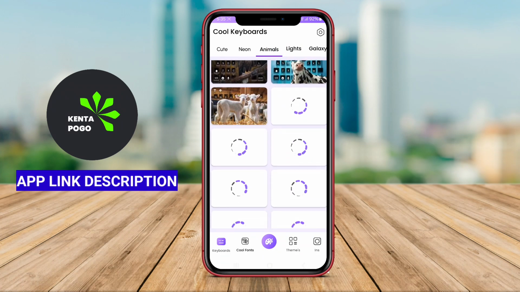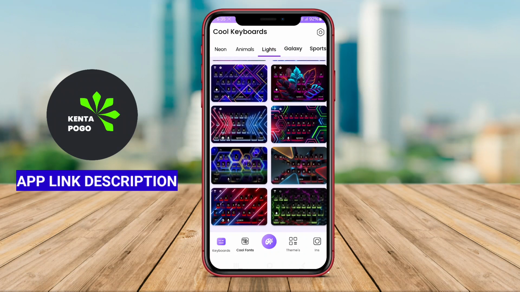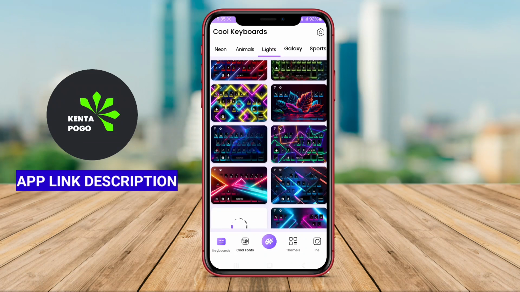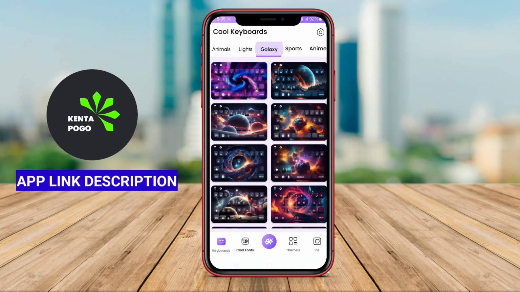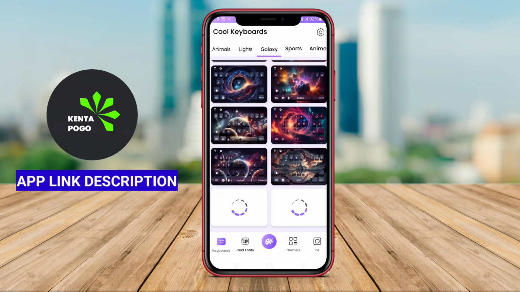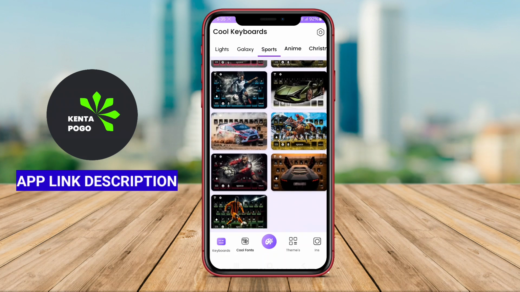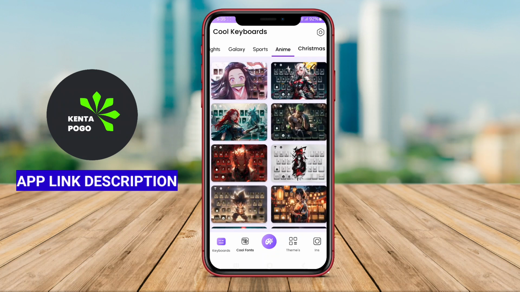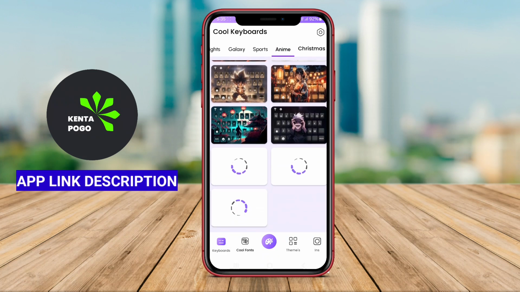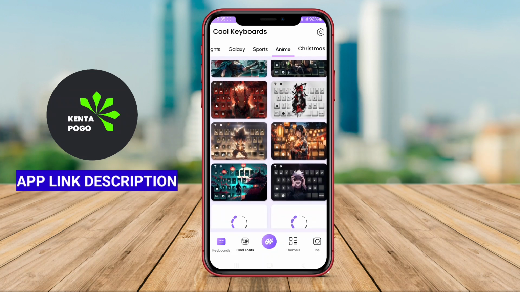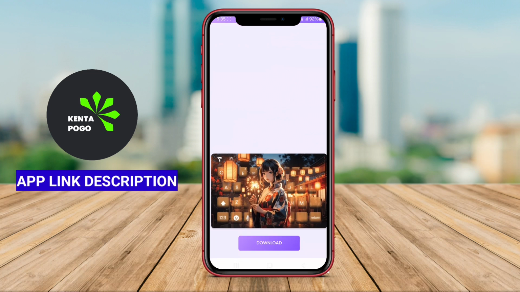Stylish Fonts Keyboard often includes additional features such as emoji support, text predictions, and customizable themes, enhancing overall functionality. It is an ideal choice for those looking to express their personality and creativity through text on their Android devices. Overall, Stylish Fonts Keyboard elevates standard typing into a fun and personalized experience.